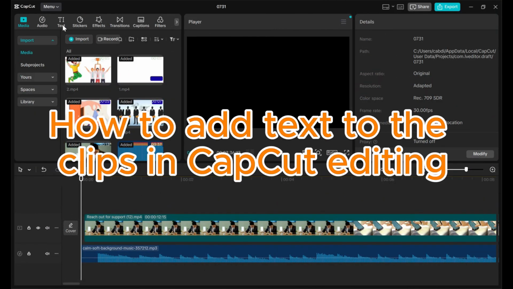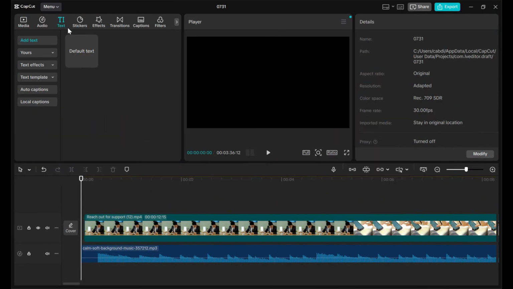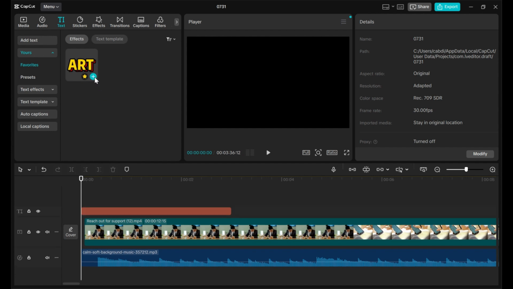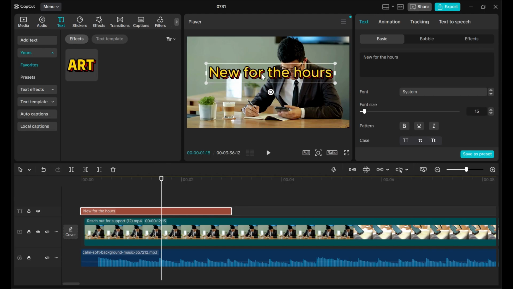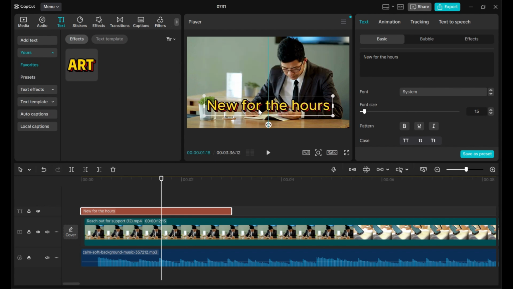Now we add text to the clips. Select the text, and as you can see, it is default on this site. Click the plus icon on the text, and as you can see, it appears on the screen. When editing, you can edit in this section and write what you want, like we are writing news for the hour. You can also drag the text and put it on any side you want. You can also change the color and the size.